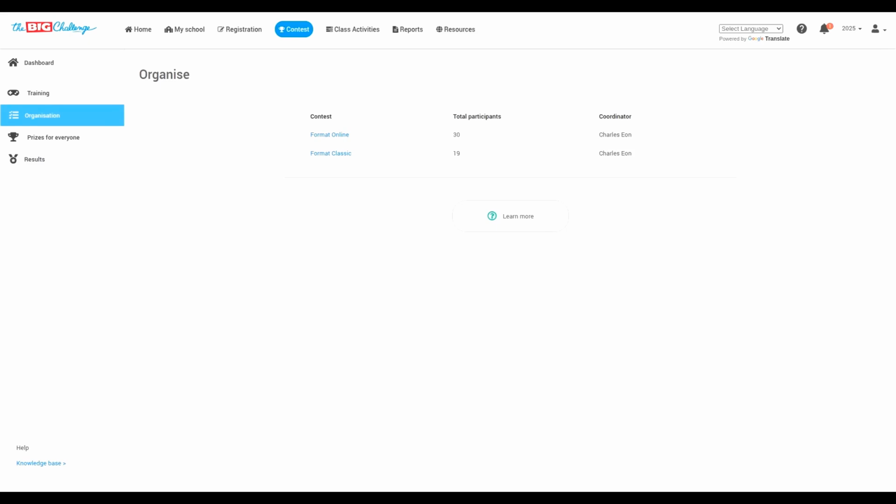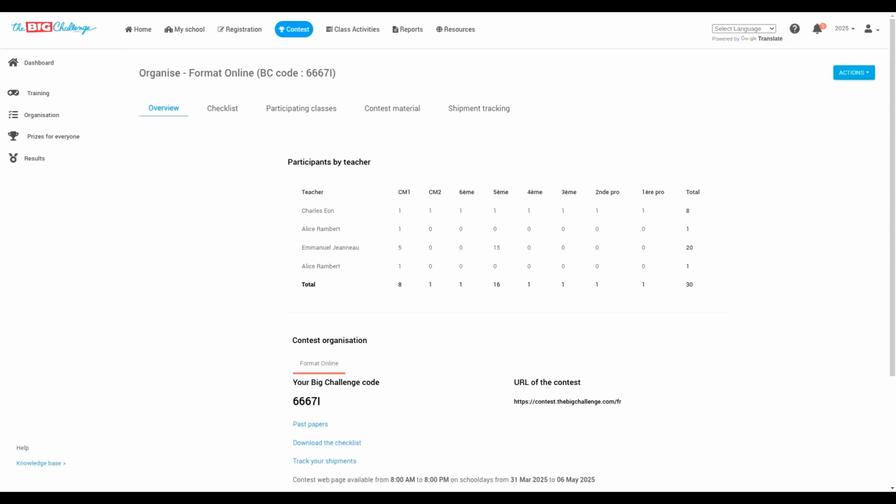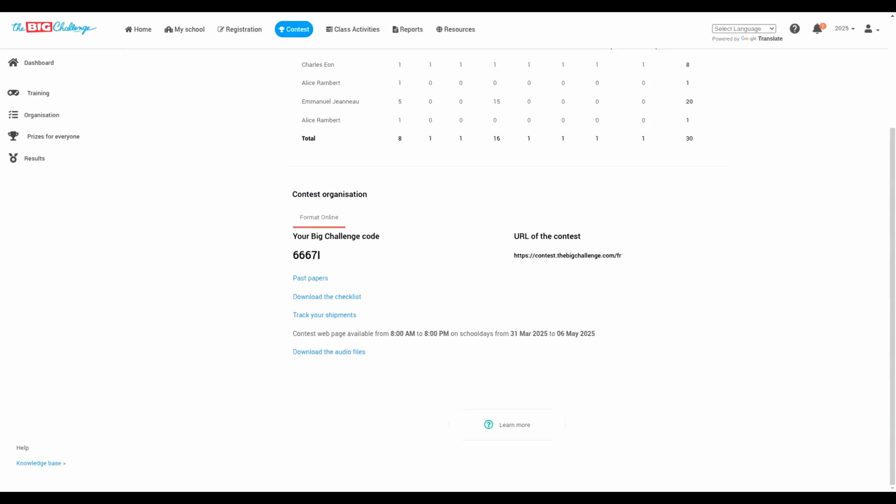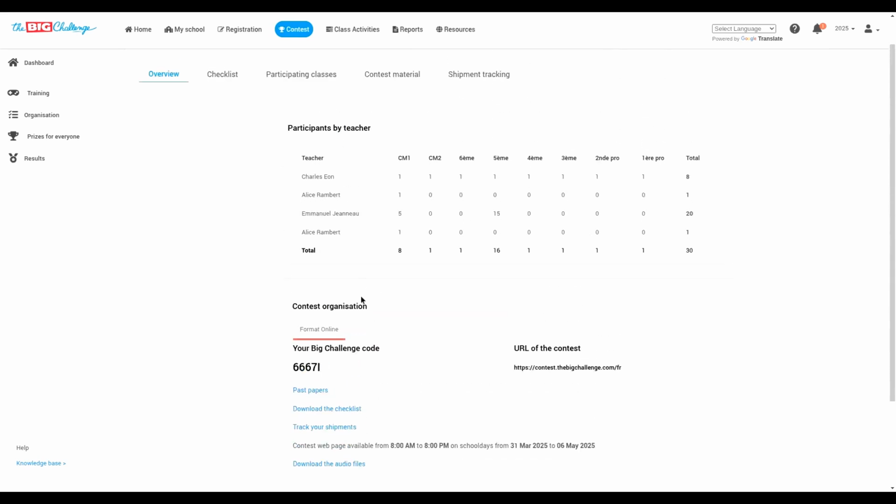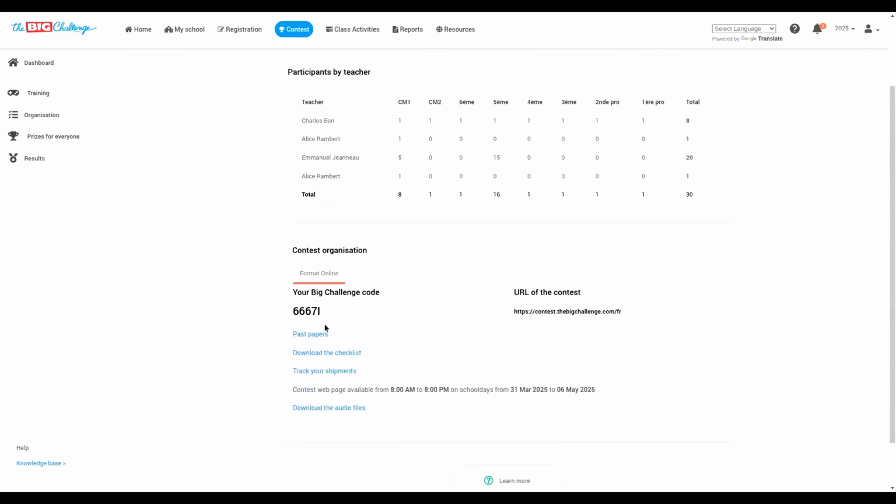Next, choose either the classic format or the online format. This will lead you to the Overview section, where you'll get a summary of your contest setup. It includes details such as the number of students per level, your Big Challenge code, the contest URL for the online format, and several useful links, including past papers, checklists, and the official schedule. You can also download the contest audio files using the link available in this section.